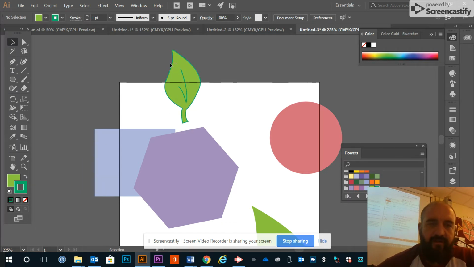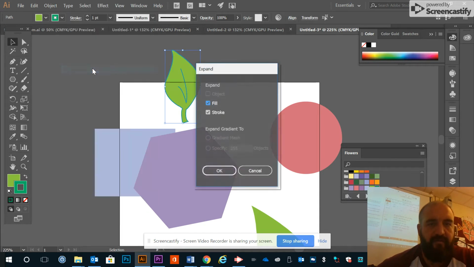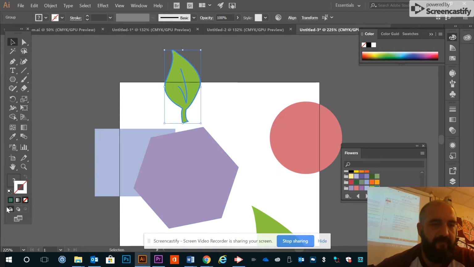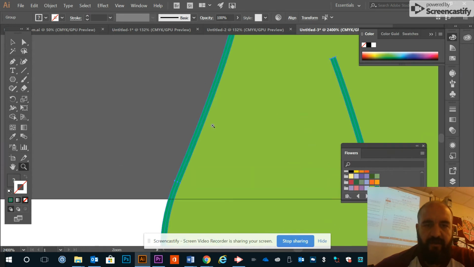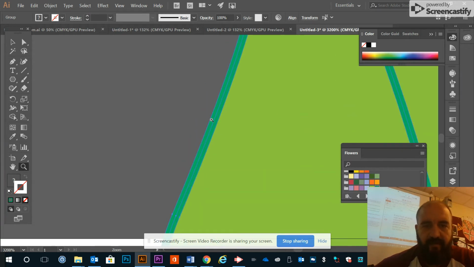What's going to be really important about this is that I select this leaf and I go to Object and Expand. What that does is it makes my fill and my strokes grouped shapes, but they'll both become fills. You'll see that when I zoom in. You may already be able to see it, but I have vectors now on both sides of my fill. And since my stroke actually overlapped it, it's giving me a line here as the edge of my shape.